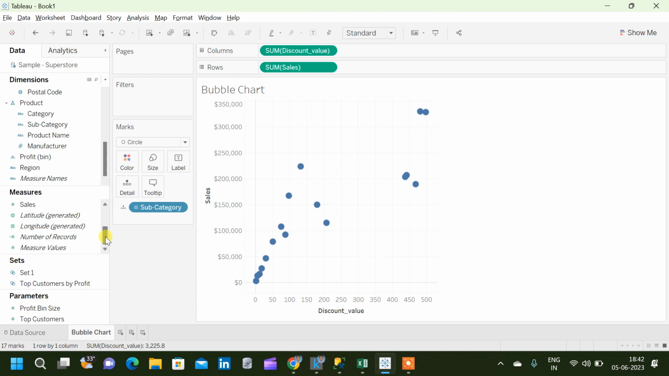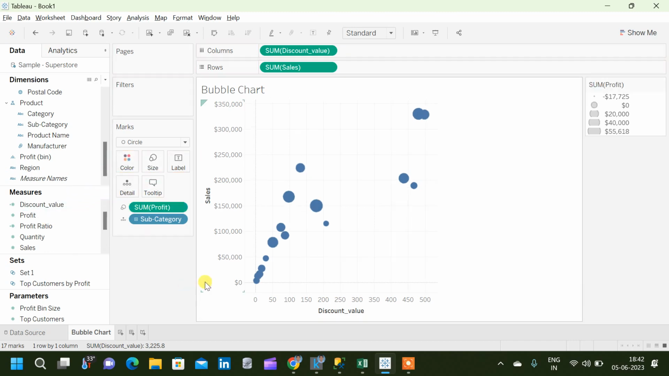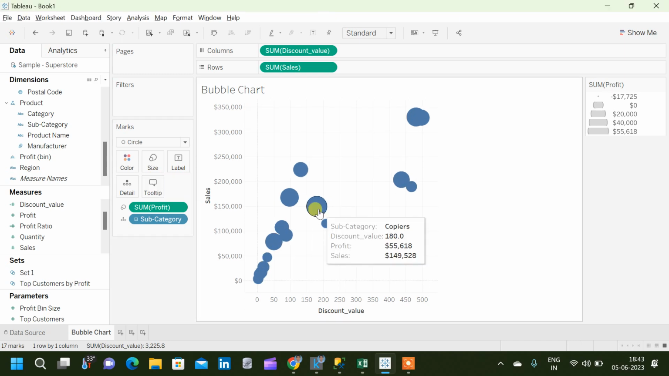Now this chart will act like a bubble chart. That is, the bubble size will represent the magnitude of profit earned by each subcategory. For that we are going to use the profit measure and drag it onto the size mark. Now we can see that the size of each bubble on the bubble chart is varying based upon the value of the profit. This subcategory, which is copier, the profit is 55,680. Similarly, if I go up, the profit is 30,222 and the smaller bubble is having a lesser profit.